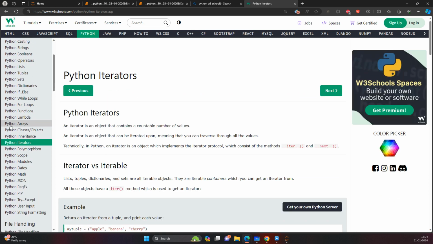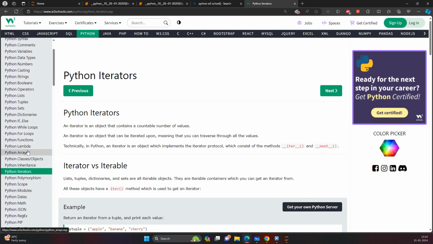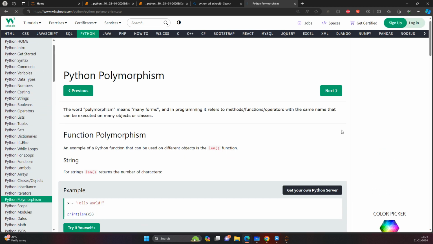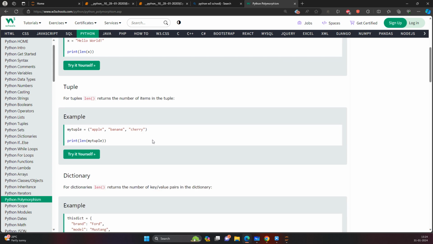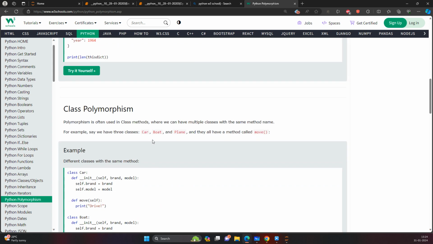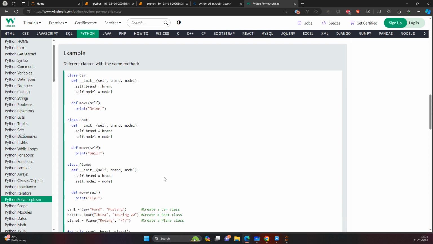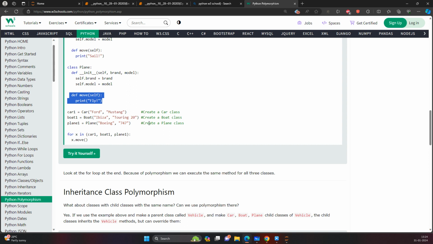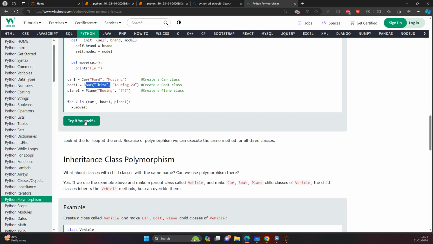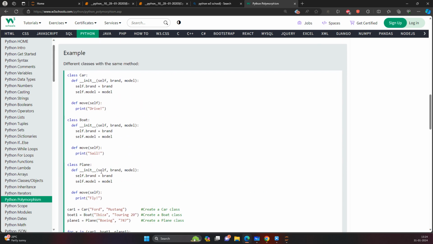Then we have iterators. We already did that, right? Iterators and iterables, I guess. And in polymorphism, what have we done? We have done the same thing, right? Let's suppose we have a car, a boat, and a plane. Then we have an init function. Init is the constructor, everything. Then def move, and move, right? So you can see car, and car. What are we doing?